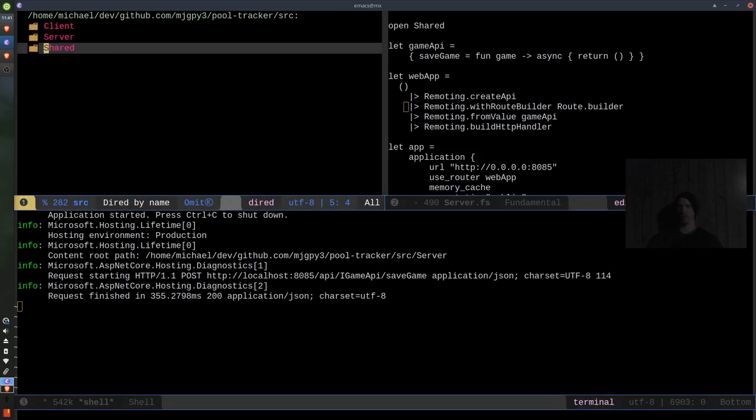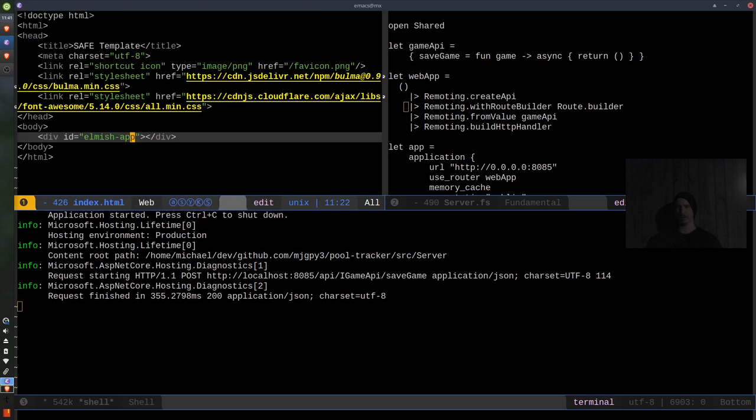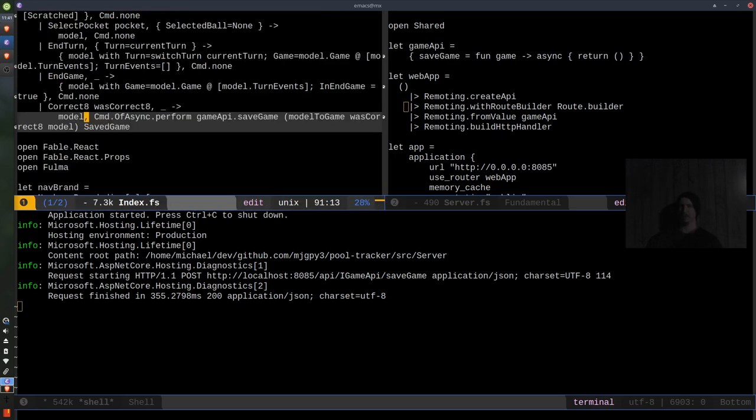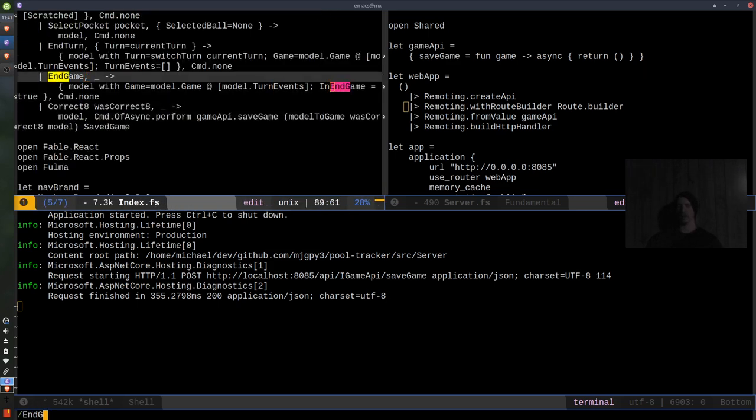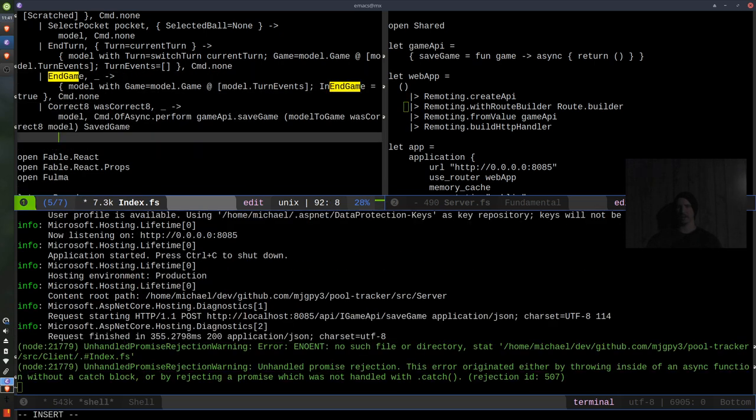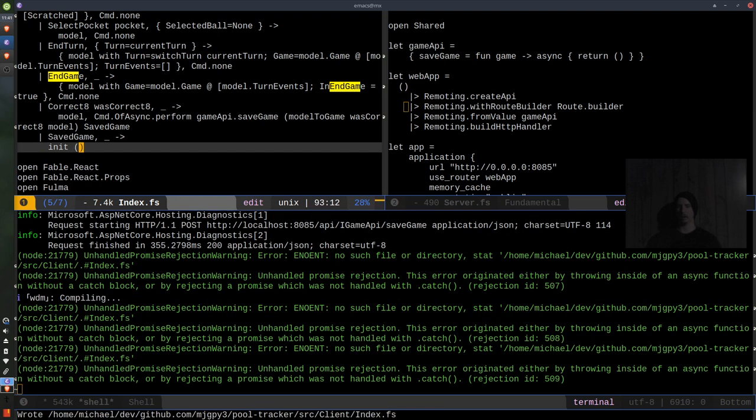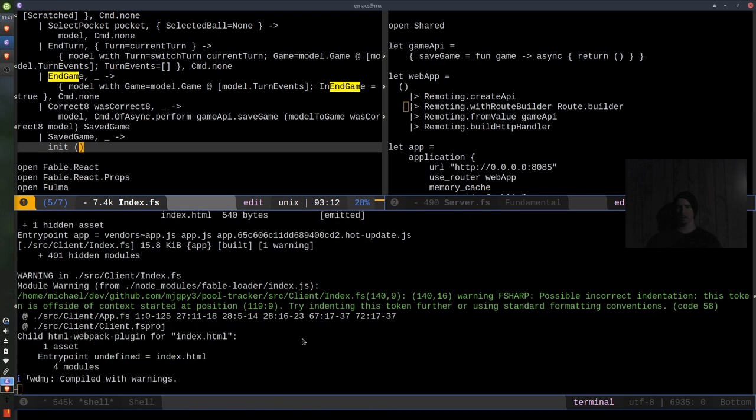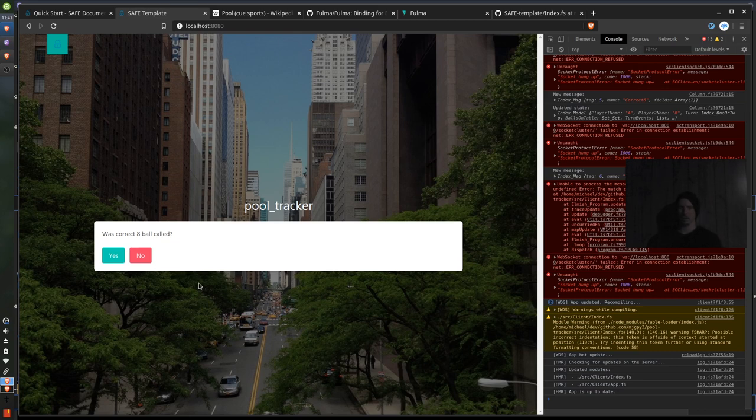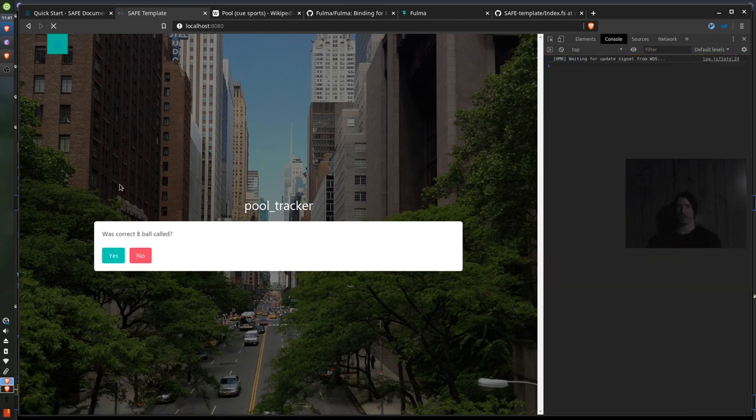So what we're going to do is go to the client index.fsharp and handle end game. We're going to handle saved game. And if you get a saved game, this is going to reinitialize the model. And yeah, I think that's it. So let's refresh this and give it a shot.